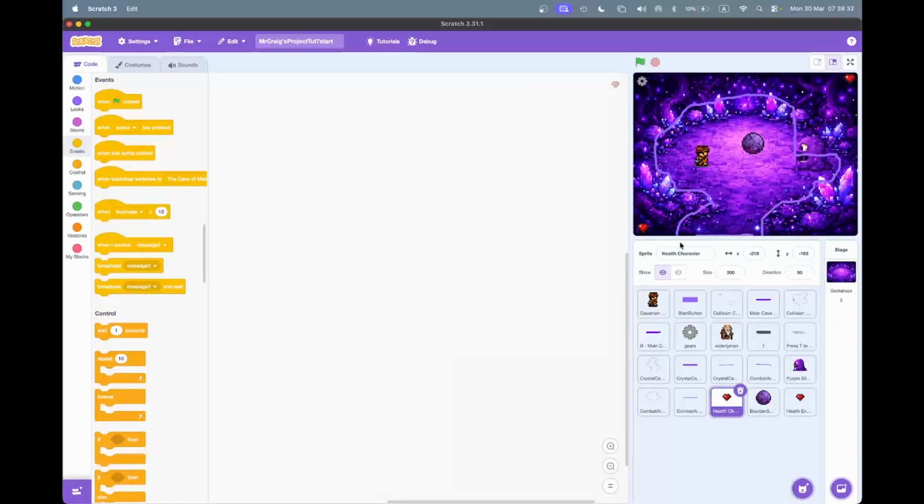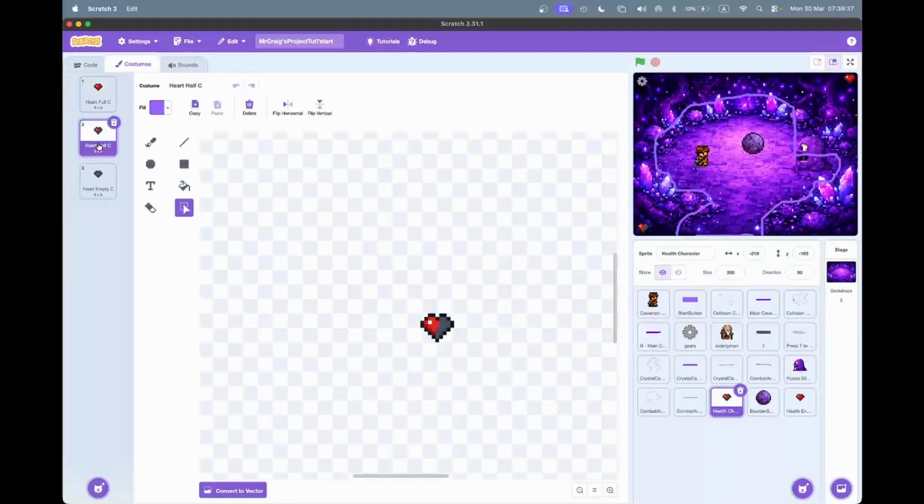There's a health character, which shows a heart here. And in costumes, you can see I have a full heart, a half heart, and an empty heart. Now, one simple way to do health is that I could take this heart full, I could duplicate it, select the heart, and then duplicate this as well using the copy and paste. And I could set this up as a second heart. And then I could duplicate it again and make a third heart and just switch between the costumes. That could be a simple way of managing health within your game.